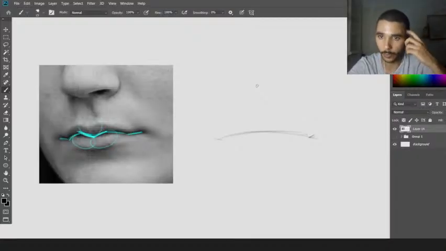But yeah, we're doing mouths today. I've been drawing noses for the past week, I think. And now I'm moving on to mouths. We're going hard on portraits, and this is something that I want to pursue.